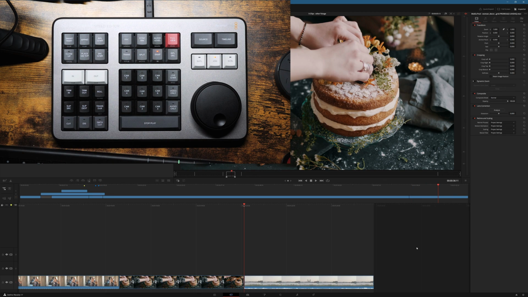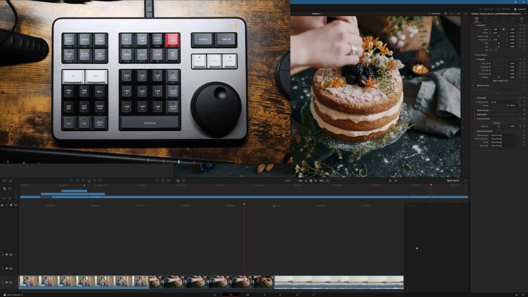So even though our timeline indicator, the red bar that you see at the bottom there, wasn't at the point where the cut was between those two clips, Davinci Resolve knew that is where the next clip was going to go. Again, based on those white arrows.